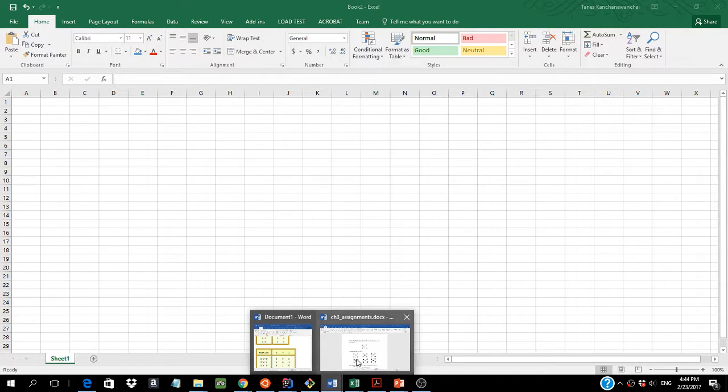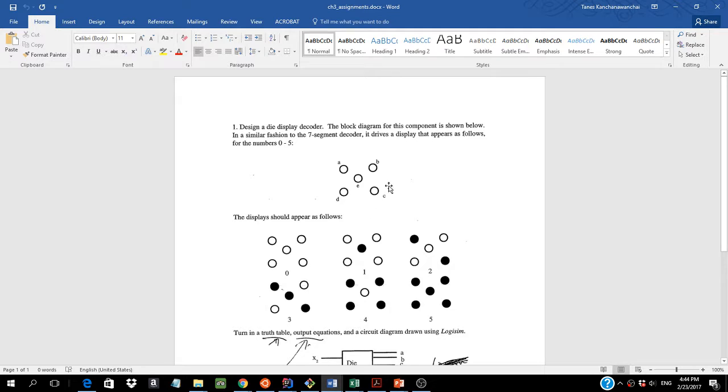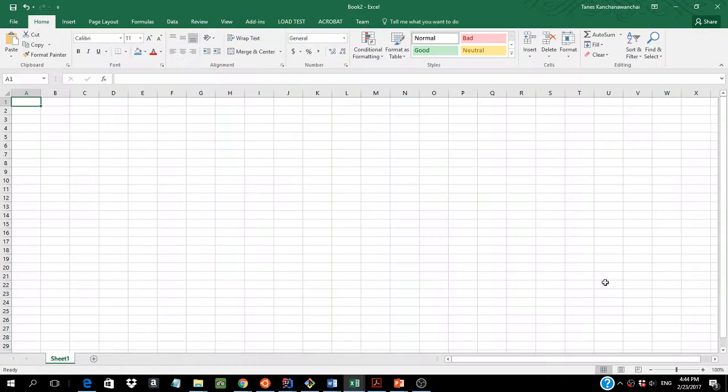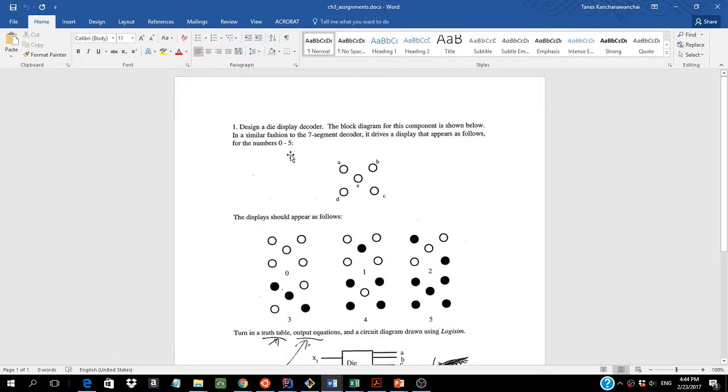So again, I'm going to show you how to design a circuit to display a dice that has outcomes 0, 1, 2, 3, 4, 5. First, we try to create a truth table. We know that for 5 outcomes we need 3 inputs, so I'm going to say x, y, and z. And the outcomes that we want are A, B, C, D, E, correct?